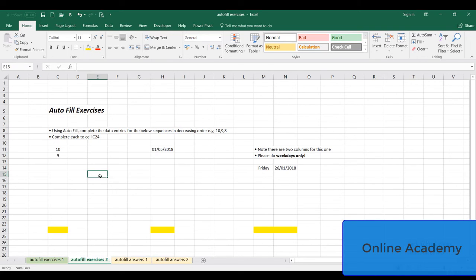And remember folks, for the last exercise here, there are 2 columns for this one, and I want you to only do weekdays. So the same principles of what we just discussed here apply, in terms of putting in an entry here and an entry here, but when you do fill this series in, I want you just to do weekdays, so please do make sure that you select the right option.